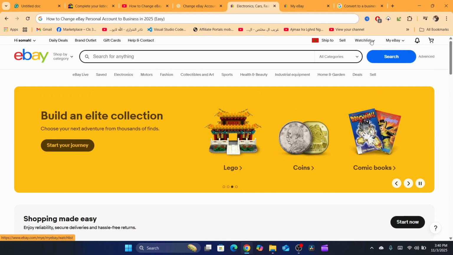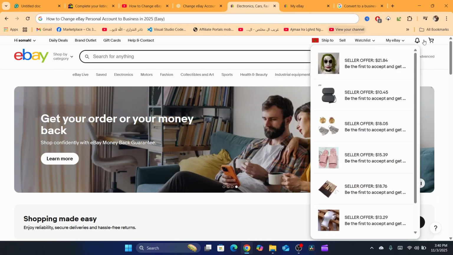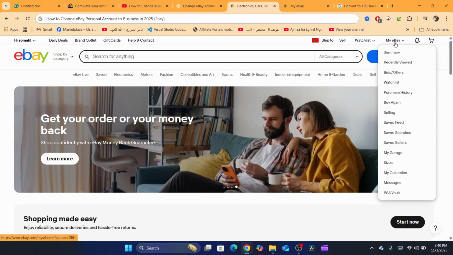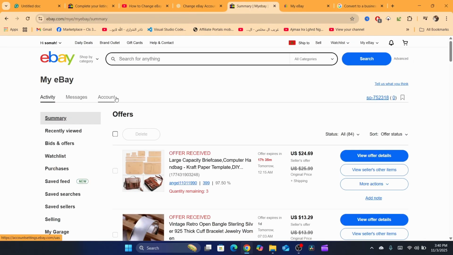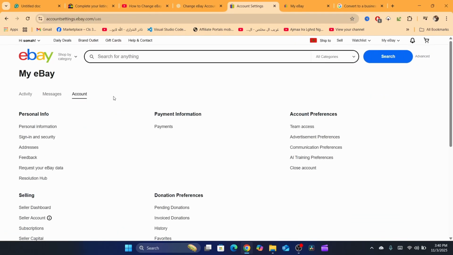Now, to change to business account, first you want to click on My eBay in the top right. Just move your mouse there and then click on Summary. Now after you click on Summary, you want to click on Account here. After that, you want to click on Personal information.